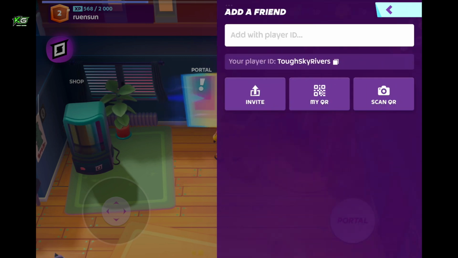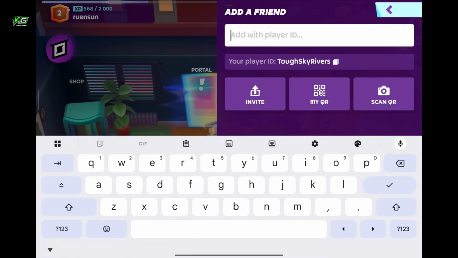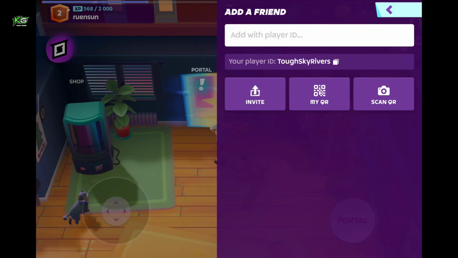Now, write down the player ID of the person you want to add as a friend in the text box at the top. After typing down the player ID of your friend, you can then search for this player ID, and if it is available, you'll be able to see a list of search results from where you can select a friend you want to add.